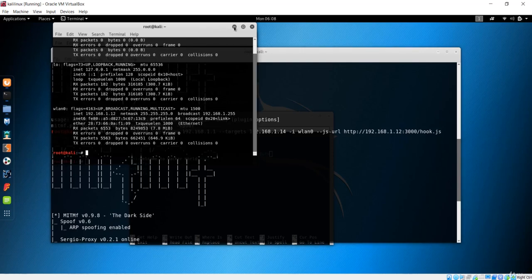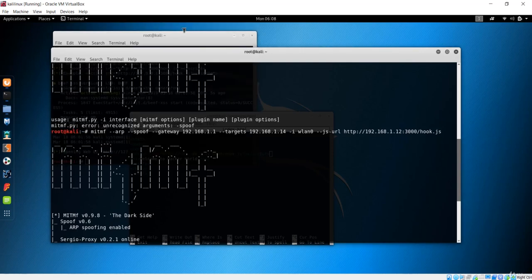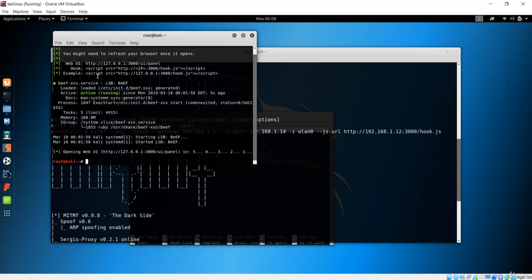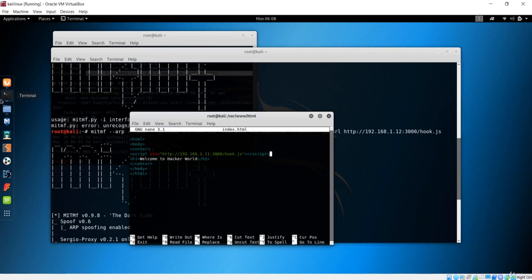So let's go back, and where is that terminal? It is right here. While opening this, you will get this terminal, and it has this script. All you need to do is simply copy that and get back to here, and open that terminal where we have this opened. We'll just write the IP address of the Kali machine. The IP address of the Kali machine is 192.168.1.12, where we have this port where our hook.js file is stored.